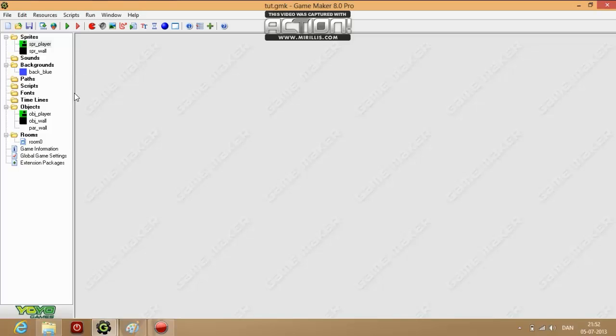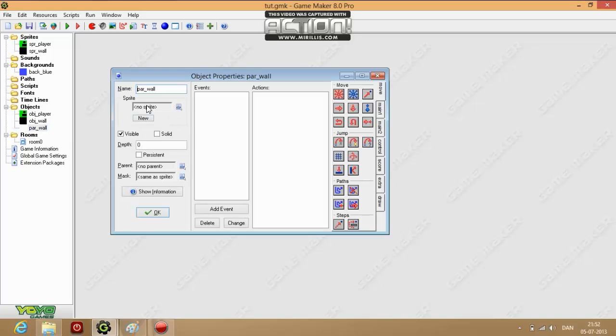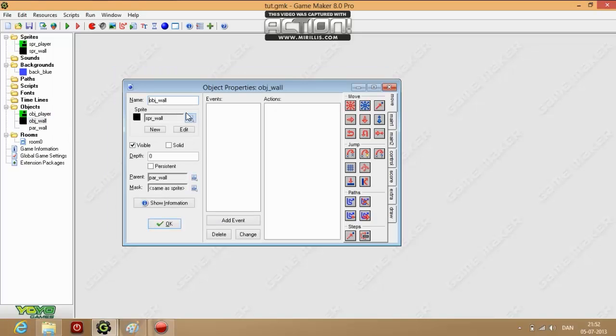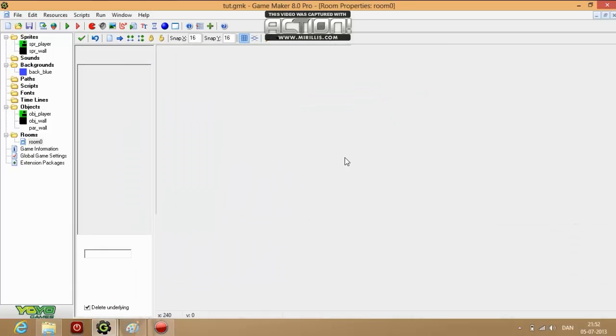So to start with, you're gonna have at least these two things, and you're gonna make 3 objects. A player with the player sprite. You're gonna make a par underscore wall, no sprite or nothing, and then you're gonna make the object wall with the wall sprite, and the par wall as parent down here. You can choose it. And you'll need the room where you can set your things up in.